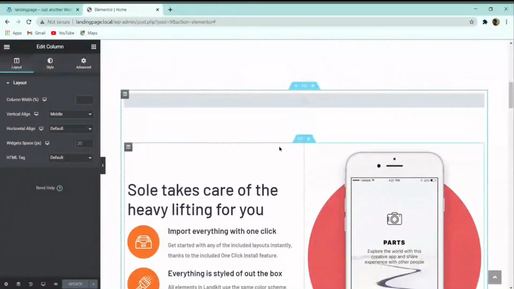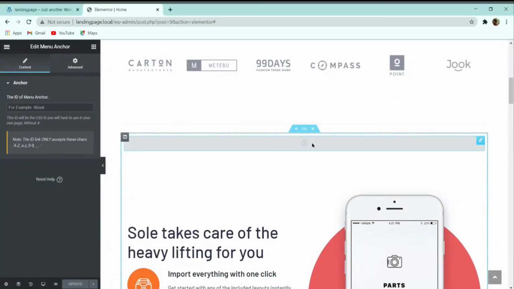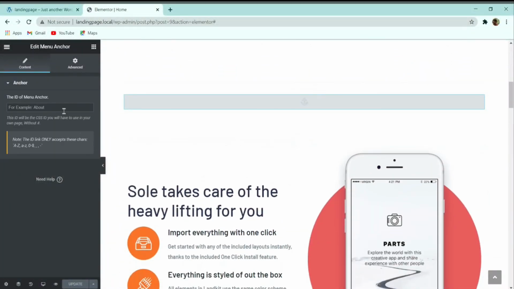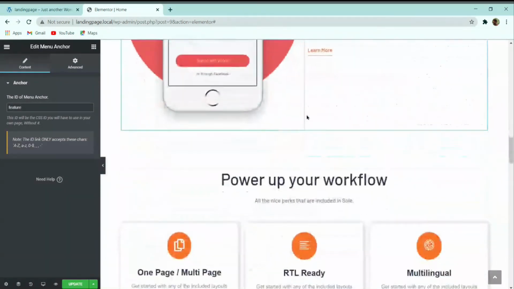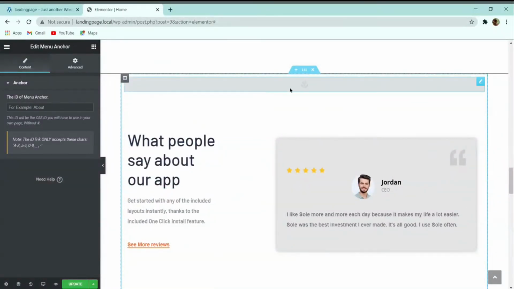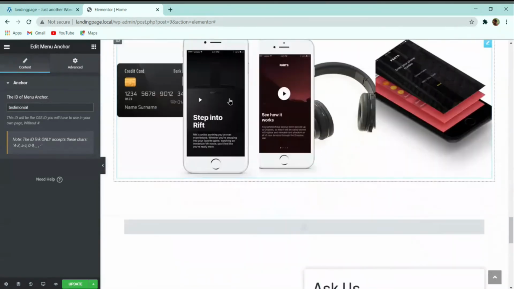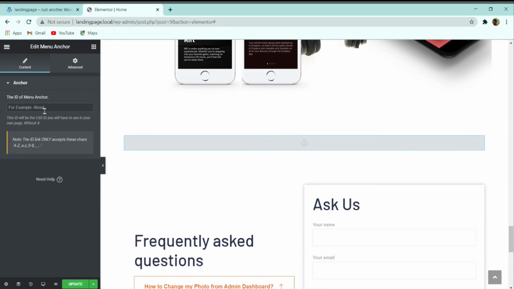So basically here you can see that we have added this anchor in this feature section. So let me give this menu anchor here the name of feature. And then in this testimonial part also we have given this menu anchor, so again I will give it the name testimonial. And similarly for this FAQ also I will give a menu anchor ID FAQ. So basically this menu anchor will help us to navigate to this page.